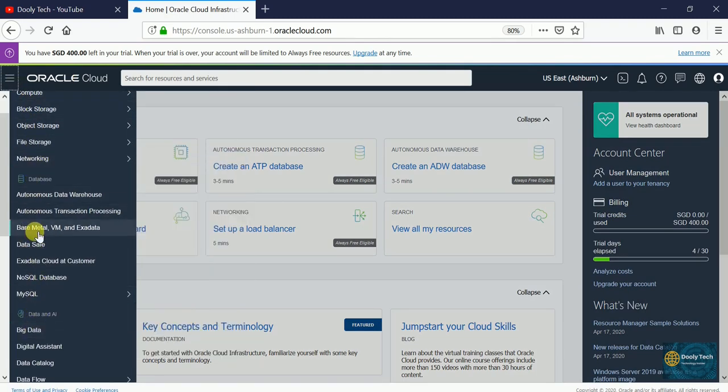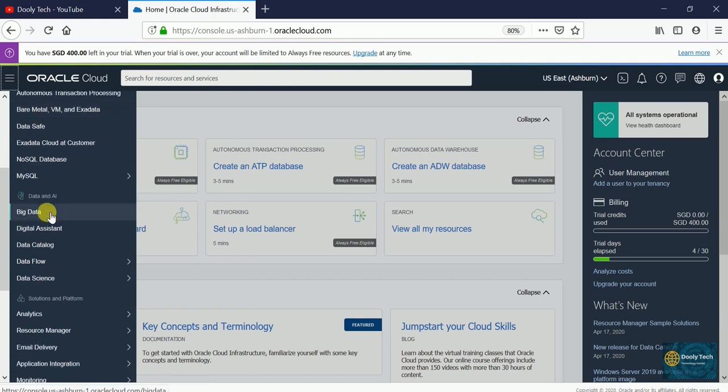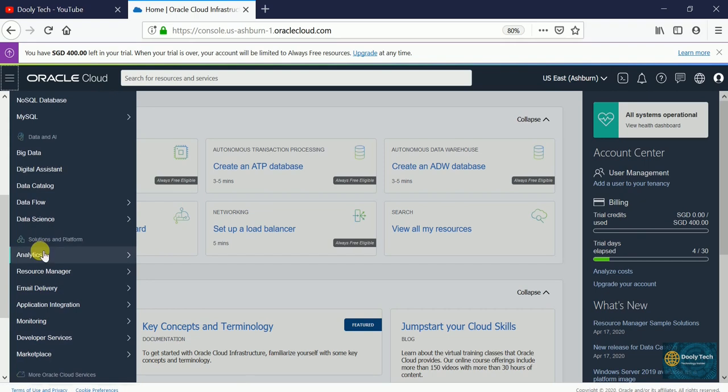Let's move on to other features. Big Data is there. It provides enterprise-grade Hadoop as a service. You can configure the cluster, everything can be done here. The next feature is analytics. Analytics Cloud is for business analytics and self-service analytics capabilities for data preparation and visualization, kind of like Tableau, QlikView, and so on. And you can create enterprise reports here.